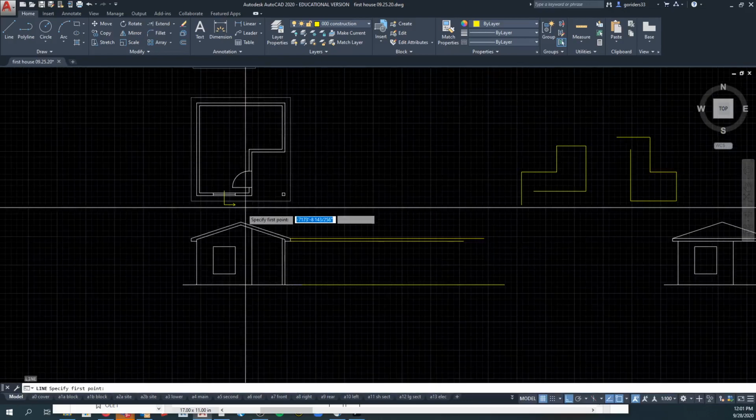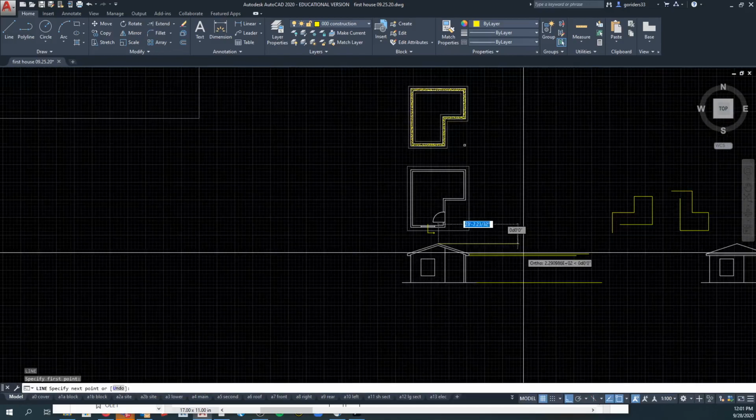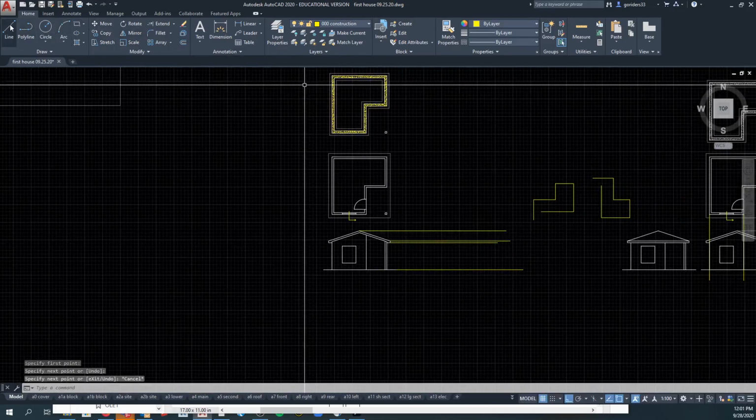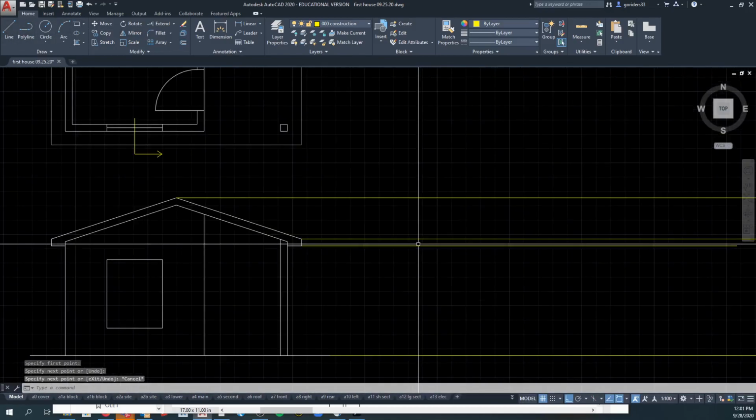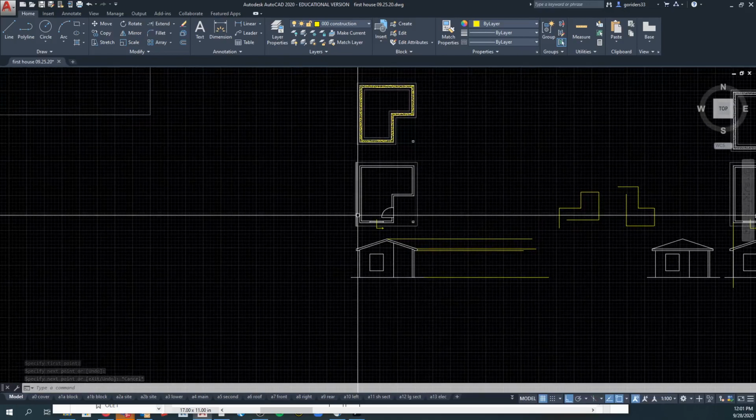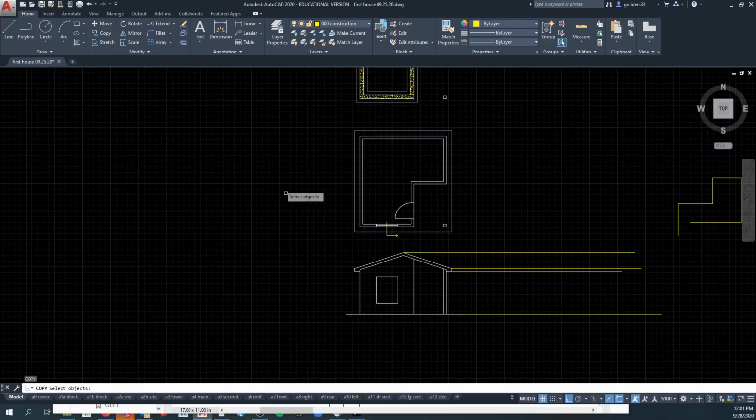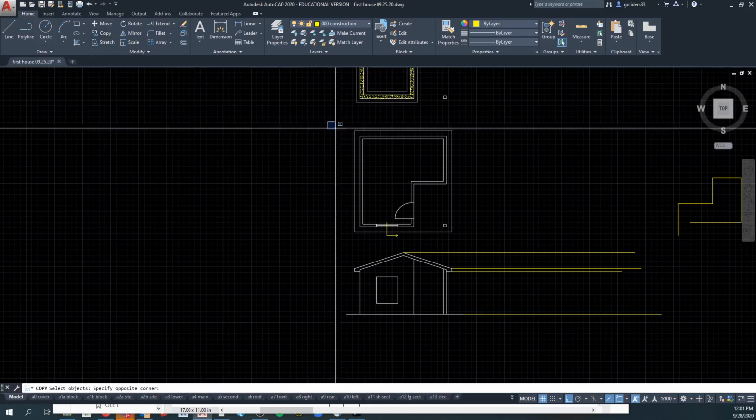And here's the top line. So I'm not going up and choosing line and all that. I'm using the keyboard shortcut for line. And then what I can also do is I can copy this. So the copy command.